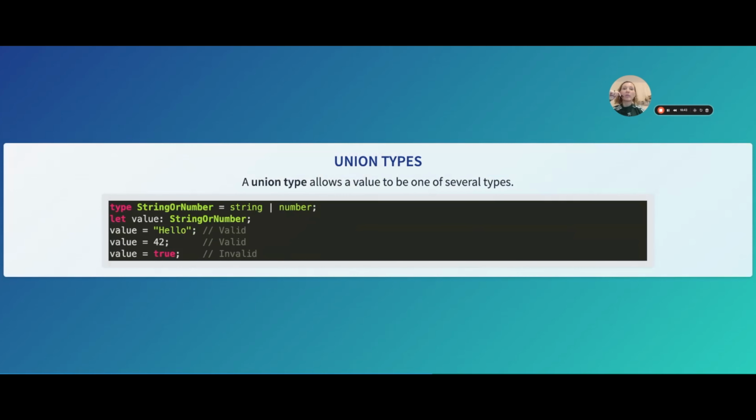And now let's explore union types. Union types let a variable be one of several types, like a string or a number. In this code, value can be a string or a number. Both work fine. But if you try a boolean, TypeScript says not on the list. So this is great for handling flexible data like API responses while keeping things safe.